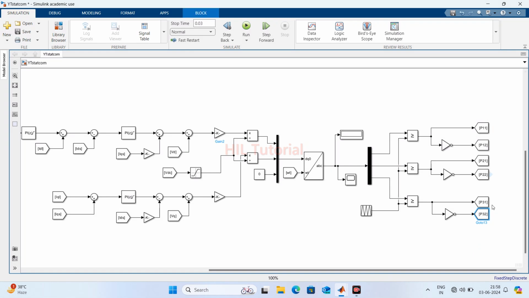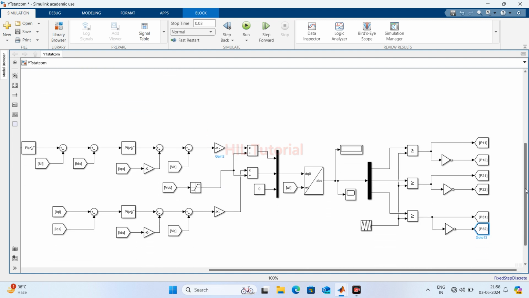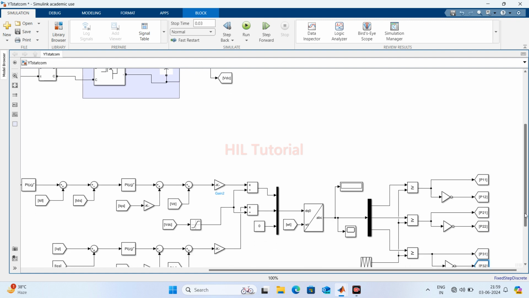So 6 pulses actually we will require in this inverter. That's why we know that this is an inverter having 3 legs, and these legs are leg 1, leg 2, leg 3. So that's why I've used here P11 meaning leg 1, first switch; leg 1, second switch; leg 2, first switch; leg 2, second switch. Like this, these pulses will go to this inverter.